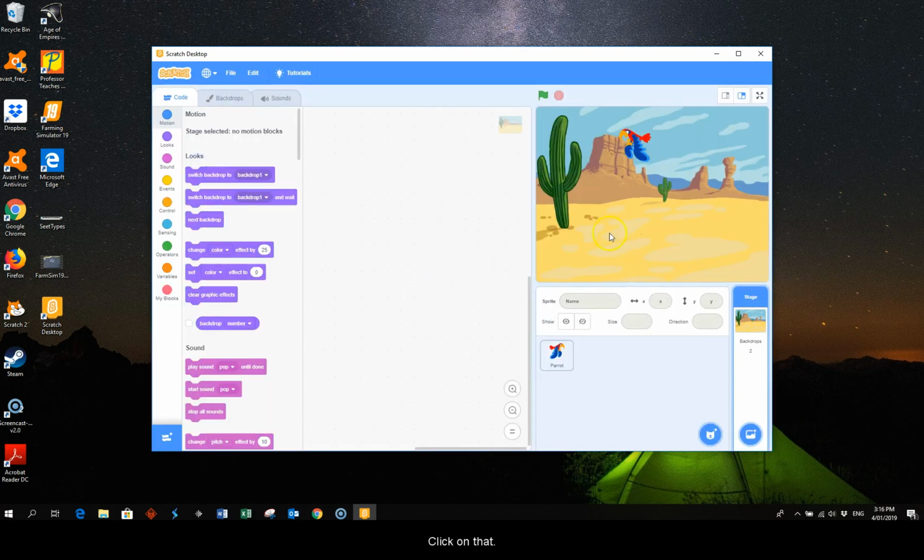We click on that, and then when we play our code, you'll see the bird is flying backwards and forwards across the desert. So we're happy with that.